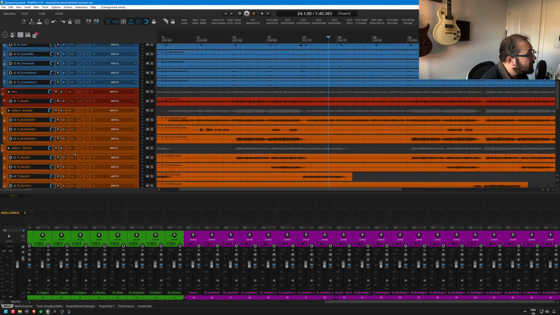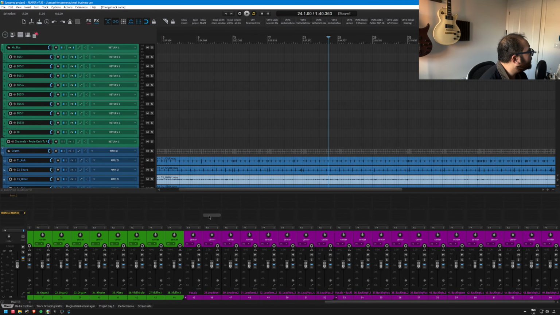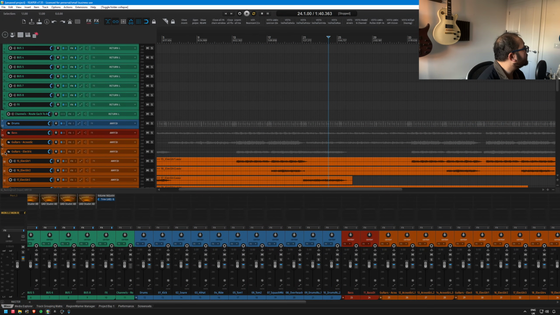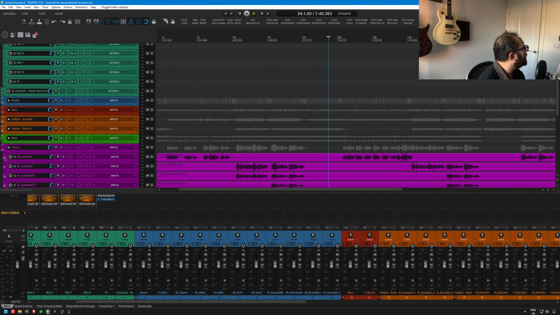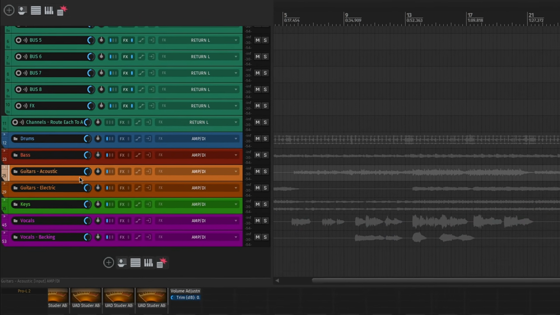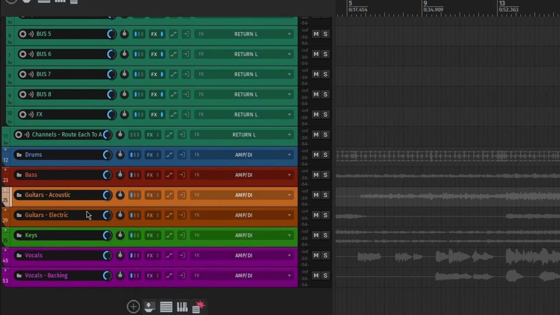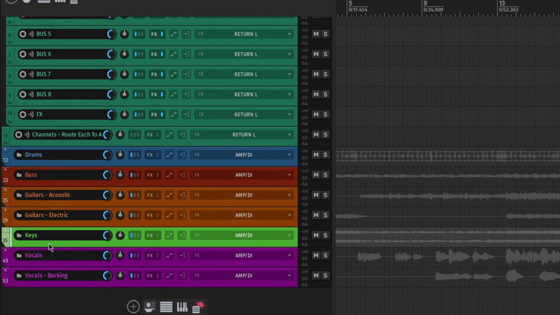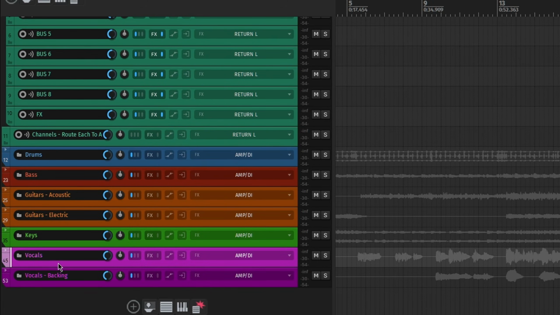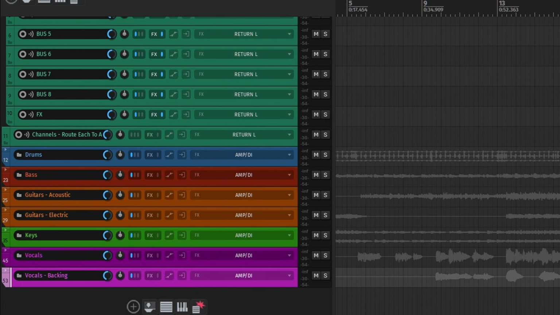Alright, so I've split these into folders now. Close these folders up. You can see logically what I've got going on here. Now I've made a decision to put acoustic in its own folder and electric in another, but I might choose to have them go to the same bus. I've got all my keys here, and I've got lead vocals and backing vocals.